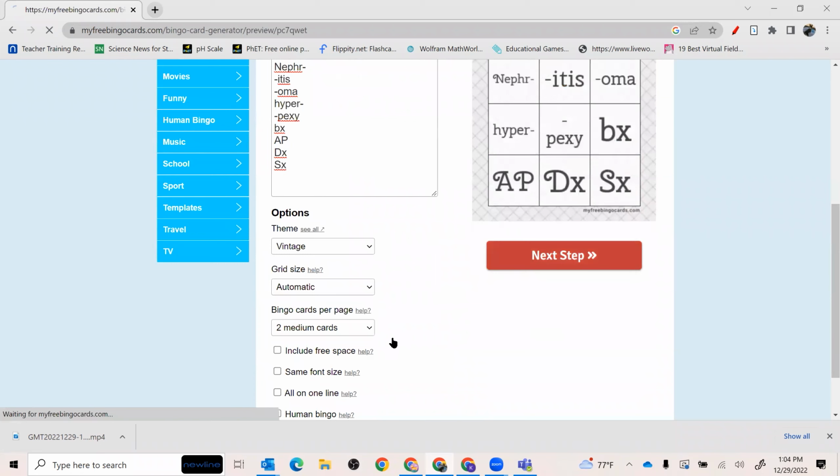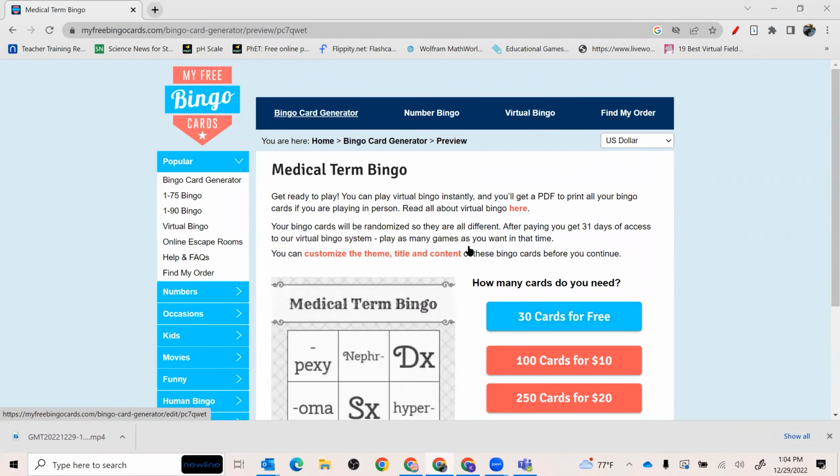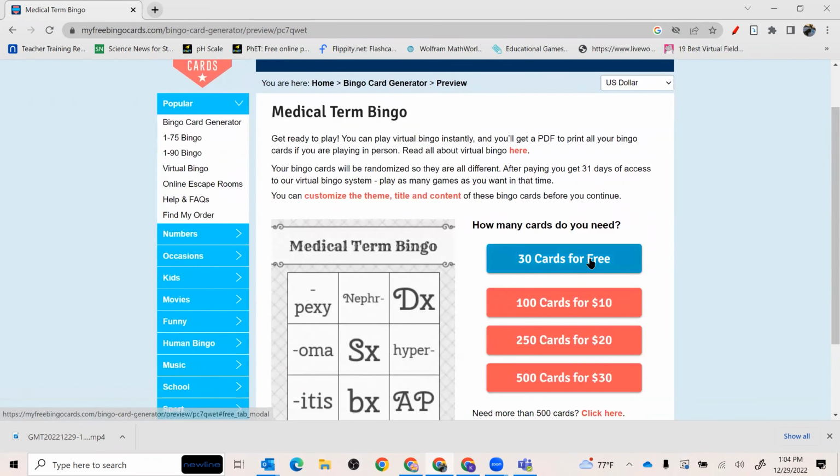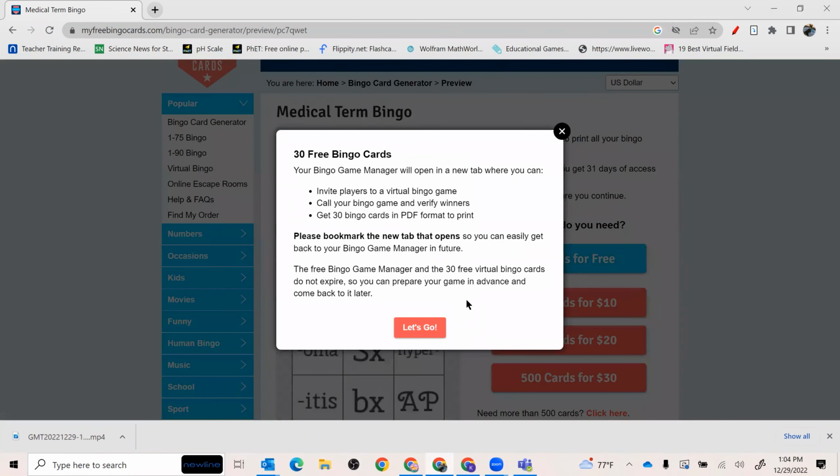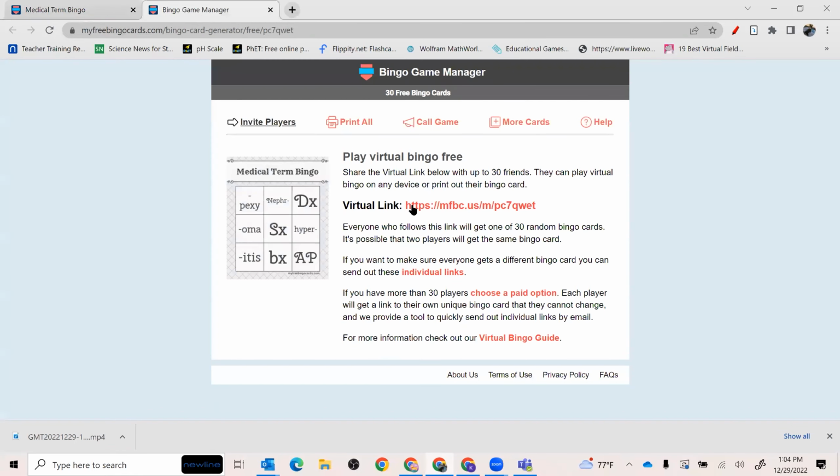As I go into the next step, this is where I can choose to download, say 30 cards for free. Not a problem, works for me. Freemium is fabulous. And so I've got that. I can print them, all sorts of different things. So let's go. We're going to choose that. And here we are.